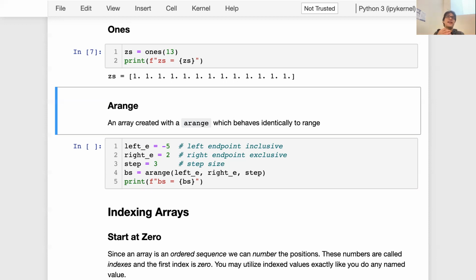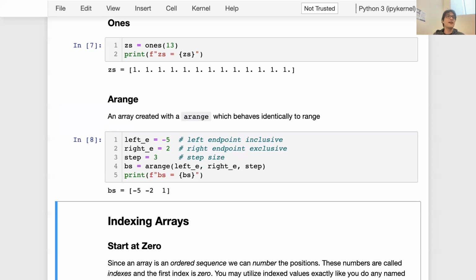-5 is the first. What's the next? And what's the last? Is it 1? Well, let's check. -5, -2, 1. So just keep in mind that this is a little bit different than range. This one's called arange, right? A is for an array. So instead of getting a range, which is something that we use for a for loop, arange acts almost identical to range, except in this case, we're going to get back an array.